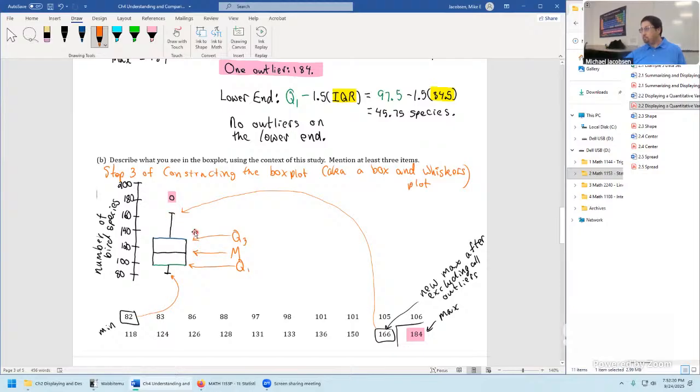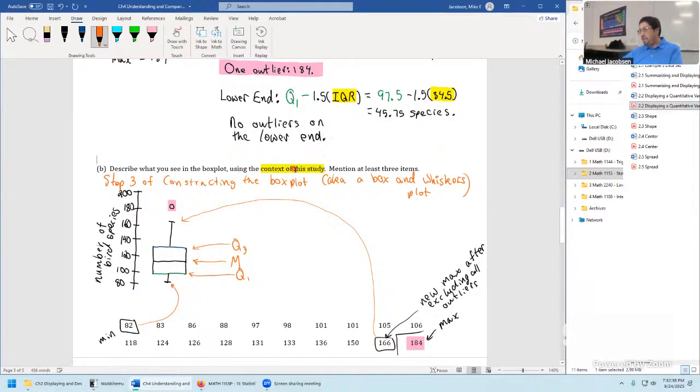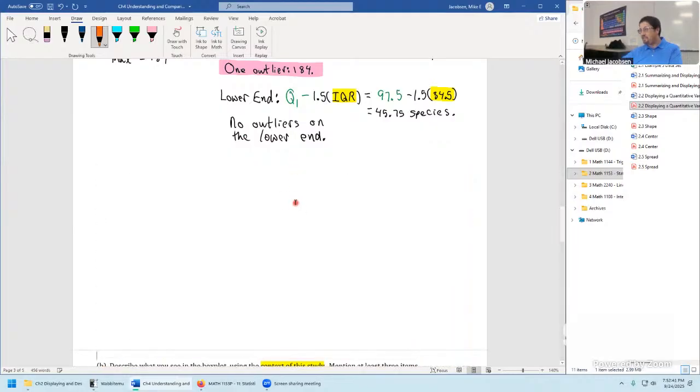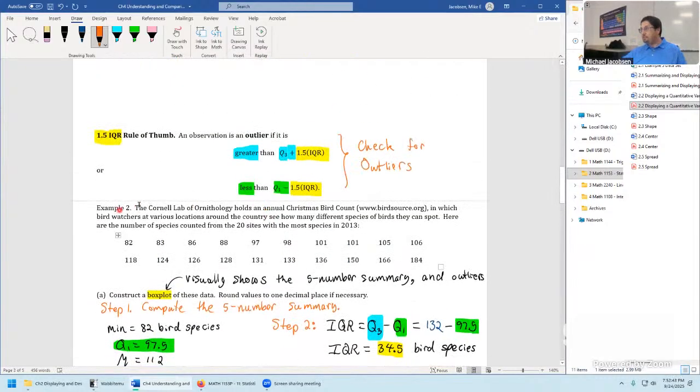Okay, so next thing, probably the more challenging thing about all of this, is we want to describe what we see in the box plot. We're mentioning at least 3 items, so it's specific. And we have to pull in the context of what's going on in the problem when we go to write this out. Let's maybe put this on a new page so we don't have a page break across that last part. And just as a reminder, here's the context.